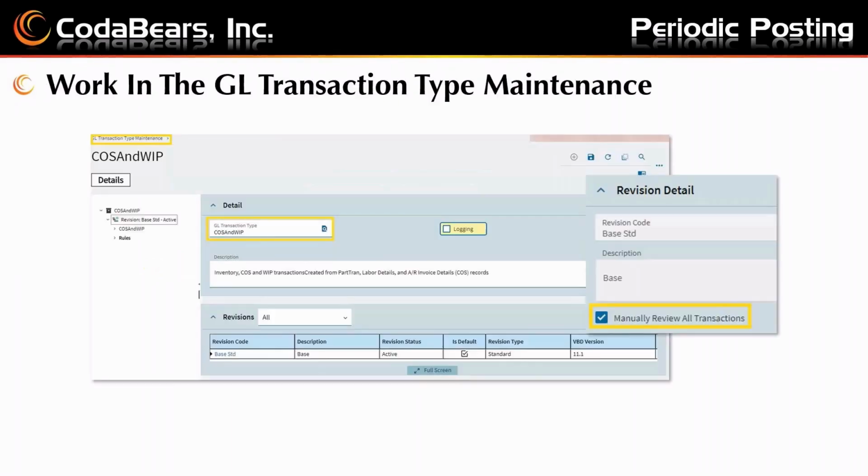So in your non-live environment, your work will be done in the GL transaction type maintenance screen. The revision to be tested will have the checkbox checked for manually reviewing all transactions. This will make all the transactions for this GL transaction type stop in the review journal as mentioned, and that way you can review the descriptions in the review journal before you go ahead and post your transactions.